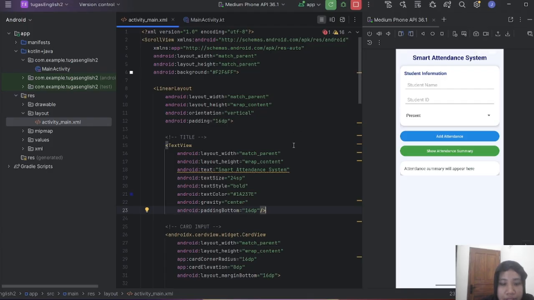At the top of the screen, there is a title that says Smart Attendance System. The title is big, bold, and centered, so users can easily understand what the app is about. The colors and spacing are chosen to make the app look clean and simple, not too crowded.